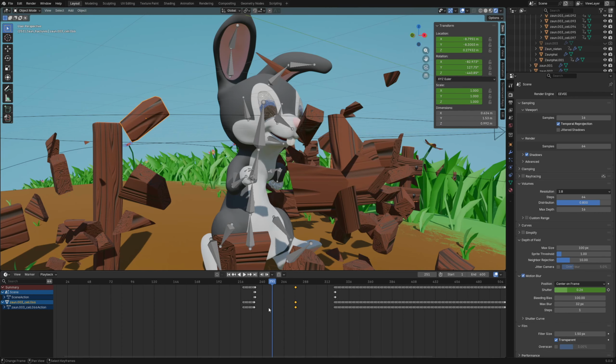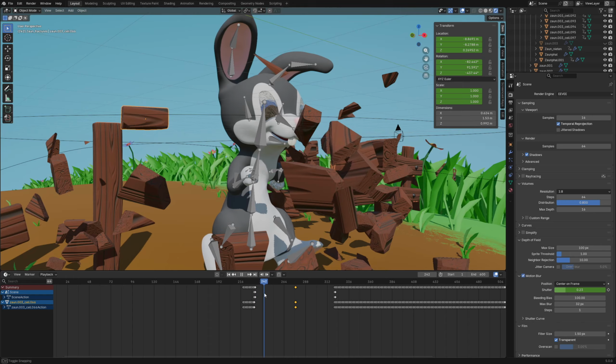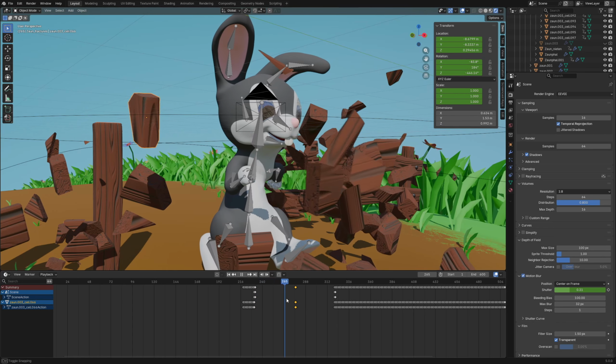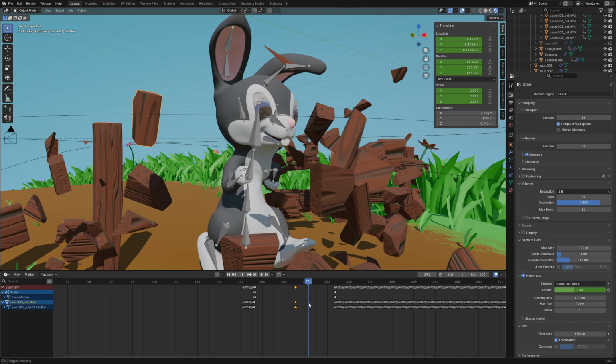Bonus tip for the baked rigid bodies: give objects like these fence chips a tiny bit of rotation during the freeze. This keeps the shot alive during the frozen time.